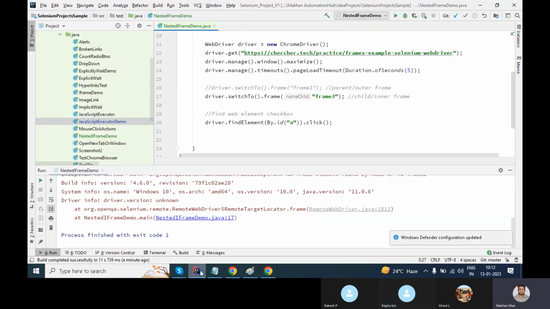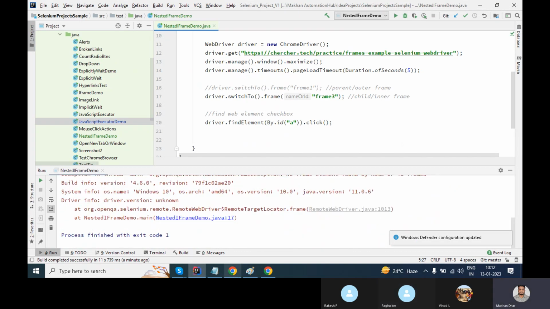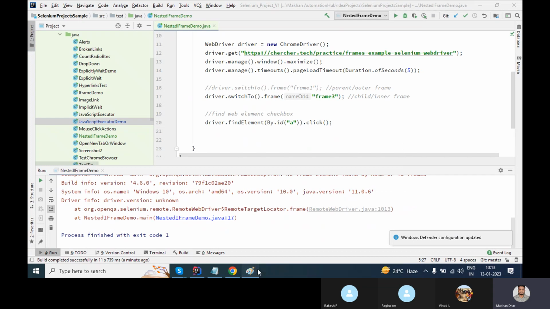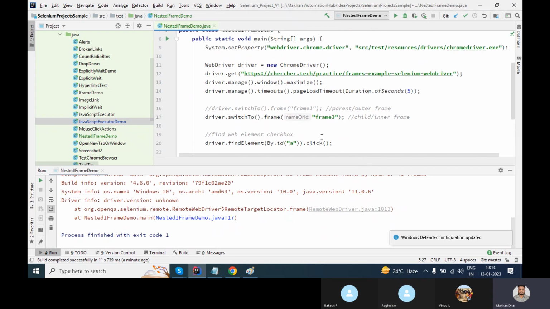So definitely it will not work. It didn't interact with anything. Everything is okay, but it will not work. The reason is that first we have to traverse from the main to the parent, then to the child one. This is the concept. Now, can you show me what error we will get?